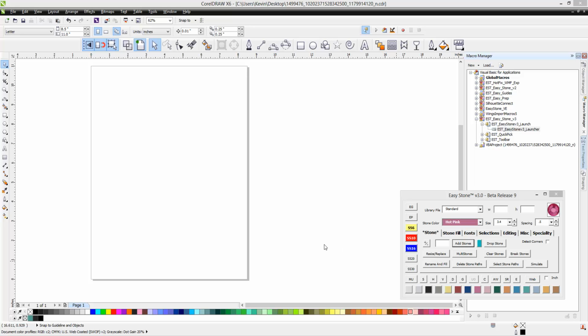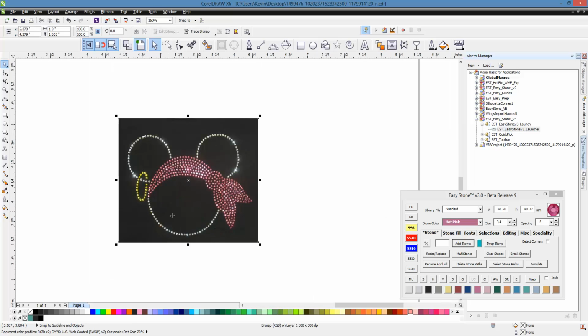In this video, we're going to be taking a look at a project where we're going to be using tools here in CorelDRAW as well as tools here in EasyStone to recreate an existing design. Now, this is the artwork that we're going to be working with, and we're not going to do the entire stone design. So this could be part one where we're going to create the foundation for creating our rhinestone design. And then in part two, we'll actually finish it off and create the entire rhinestone design.